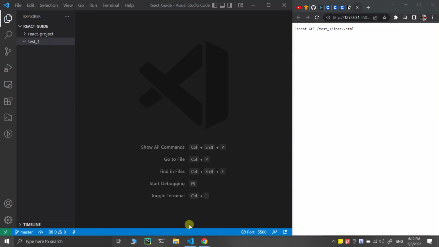Welcome to this tutorial about how to build a web server and a web application using the ReactJS framework. Recently we have a lot of frameworks, for example, ReactJS, AngularJS, Vue.js, and a lot of things.